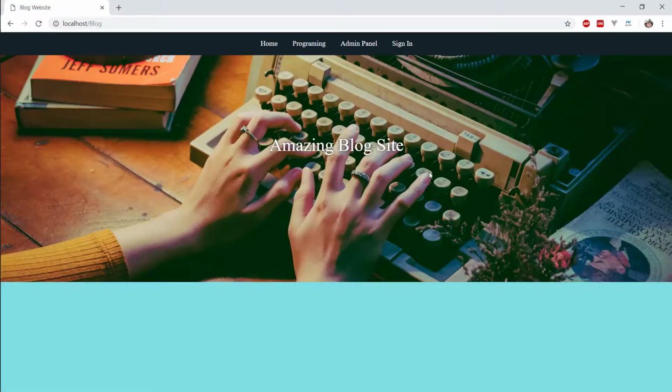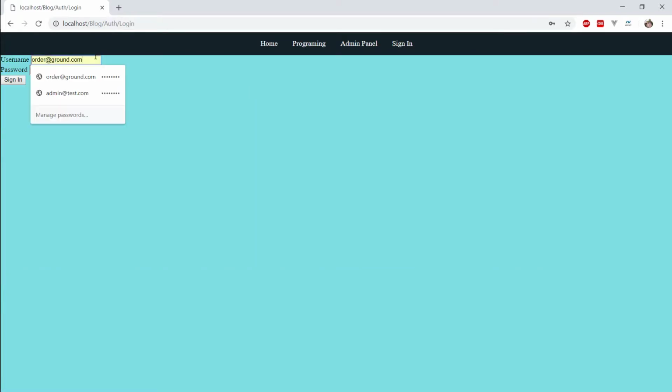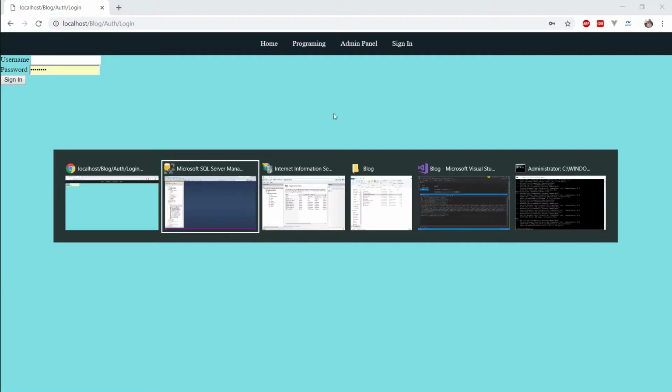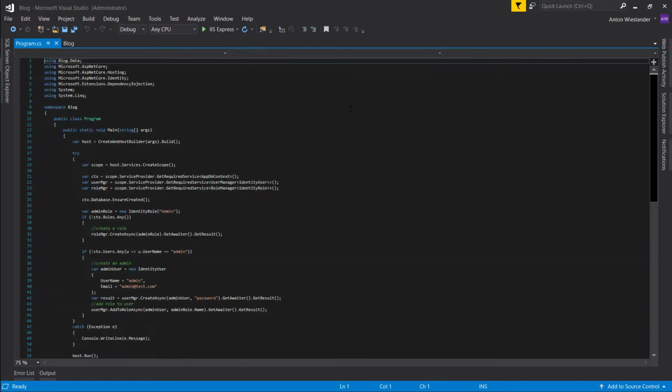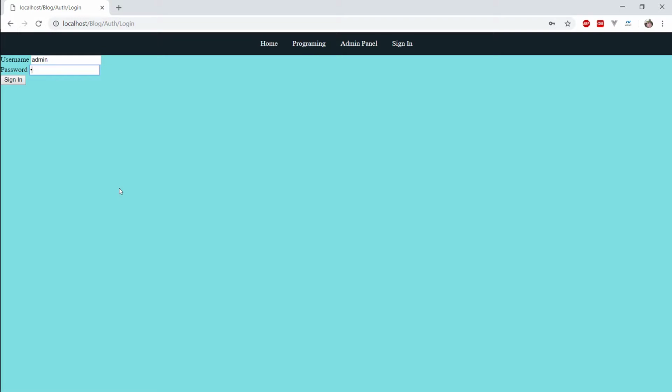And let's see if we get any errors. Nope. And it's working. So let's try to sign in. What was the login? I can't remember the login. So admin and password. That was incorrect. Admin at test password.